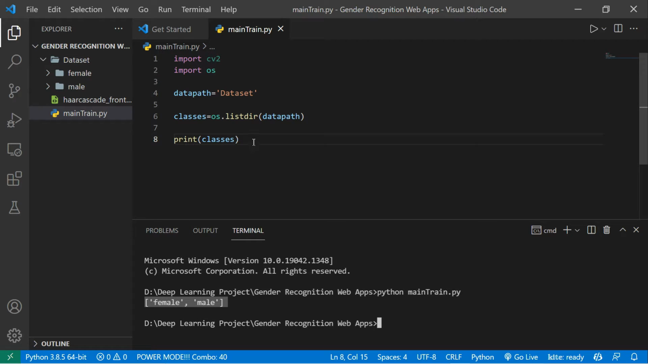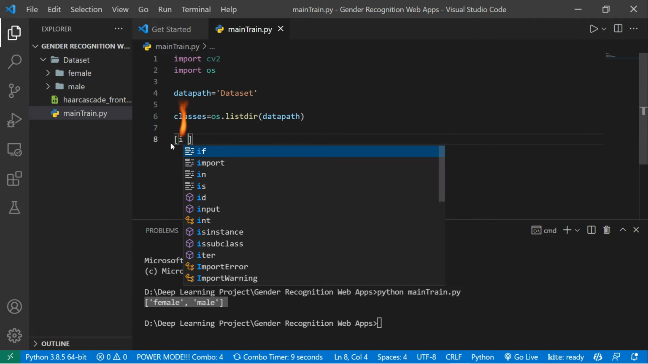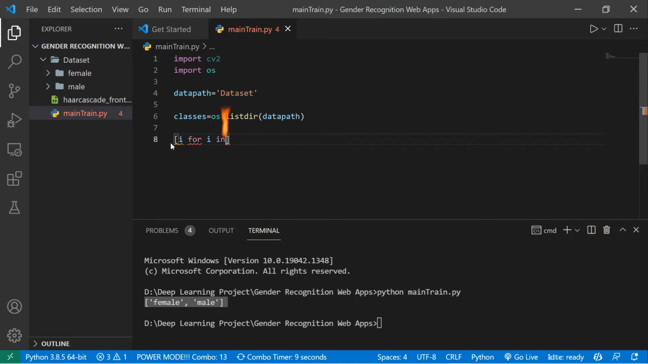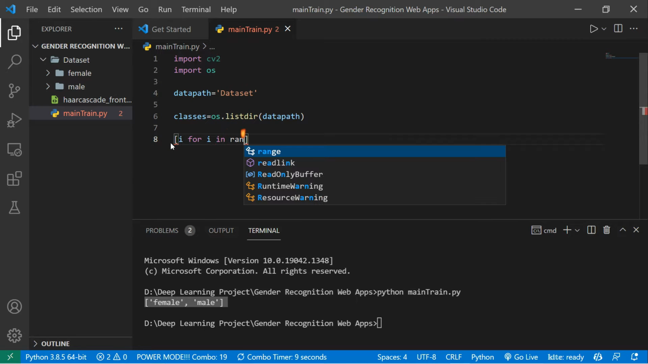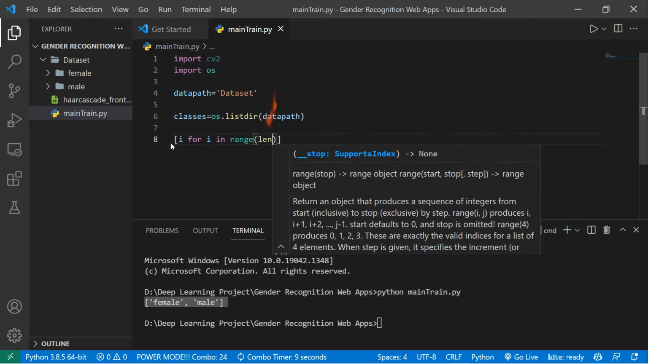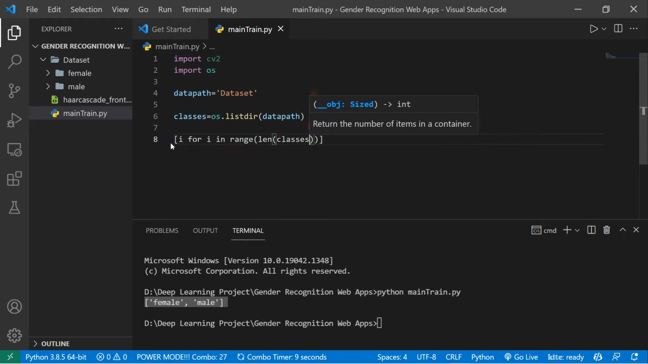Now we are going to iterate through all the classes from here. Then we're going to create one dictionary, that means male and female. So now let's see how we can do that. We're going to use one list comprehension here to make it easy. So let's say i for i in range, length of the classes. This actually gives us the index.